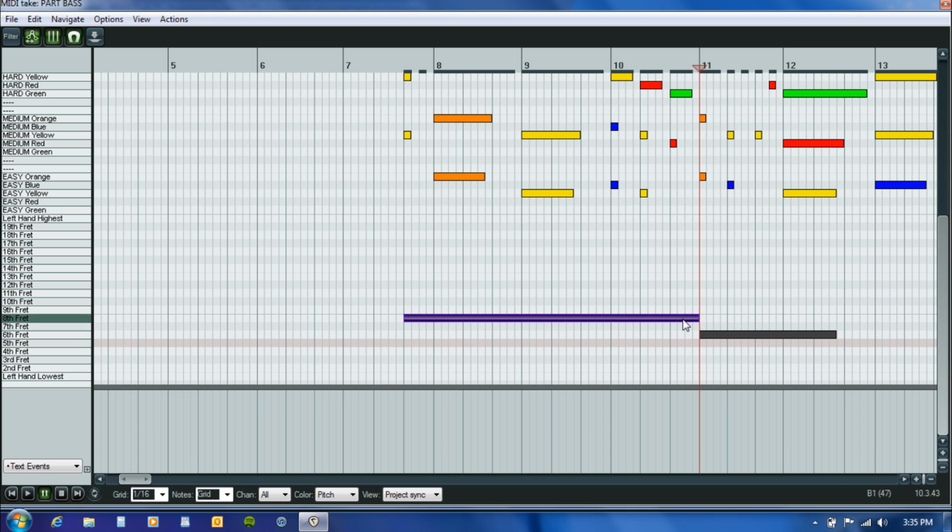So you don't want to bump your notes right up next to each other like this, because the empty space in between is the time that the animation engine uses to animate the transition where he's sliding his hand from one position to another. So you want at least a 16th note worth of space in there. Otherwise you'll see his hand kind of teleporting up and down the fretboard, and it looks kind of weird.